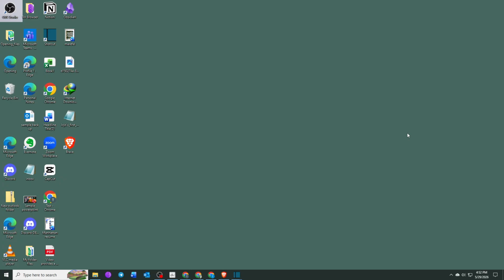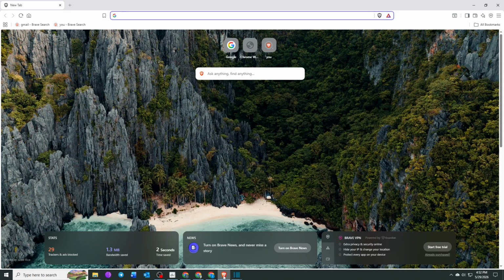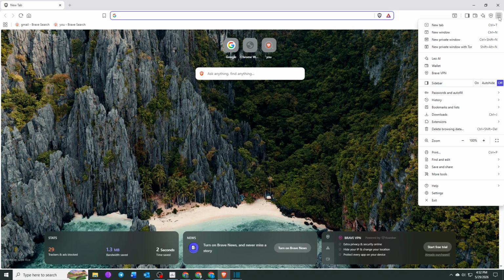To begin, open the Brave browser on your computer and wait for the main browser window to fully load. Once everything is visible on the screen, move your cursor to the upper right corner of the browser window. There, you'll find the menu icon, represented by 3 horizontal lines. Click on this icon to open Brave's main menu. After the drop-down menu appears, select Settings.